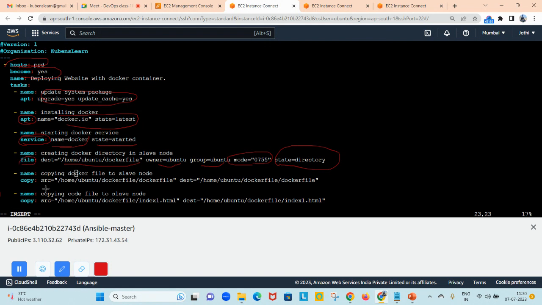Got it? And then we are copying certain files. Actually we need the Dockerfile to execute in the slave nodes, right? So we are going to copy this Dockerfile from this location to here. All these things I will do now. Actually this Dockerfile we will create in our master node. Okay, so the Dockerfile will be saved there.